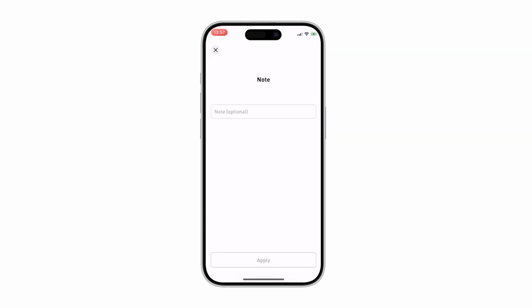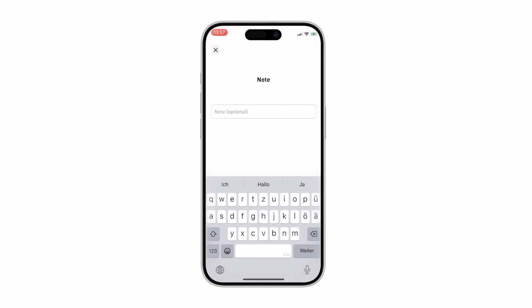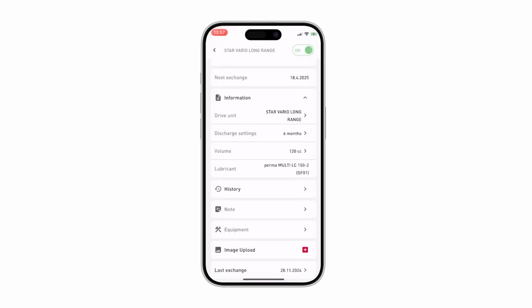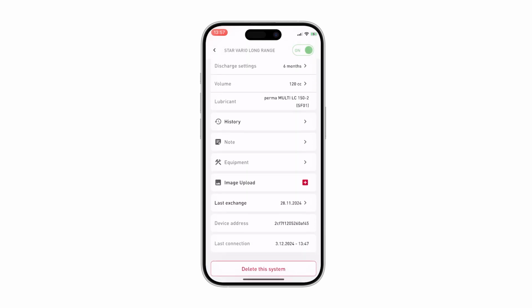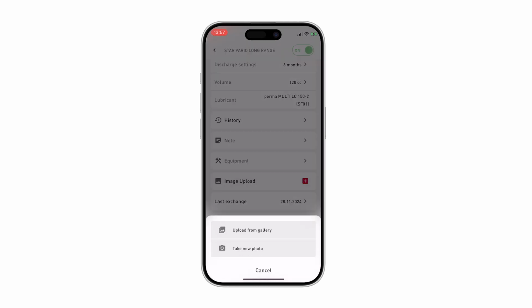Under Note, you can enter notes or comments on the lubrication point. Several images of the lubrication point can be uploaded via Image Upload to visualize the lubrication point in the app.